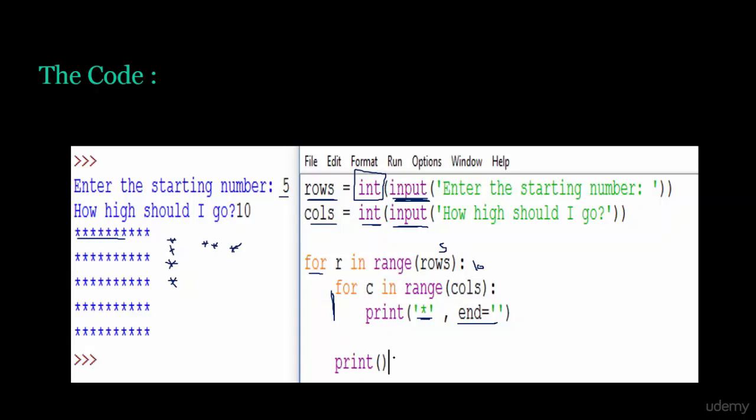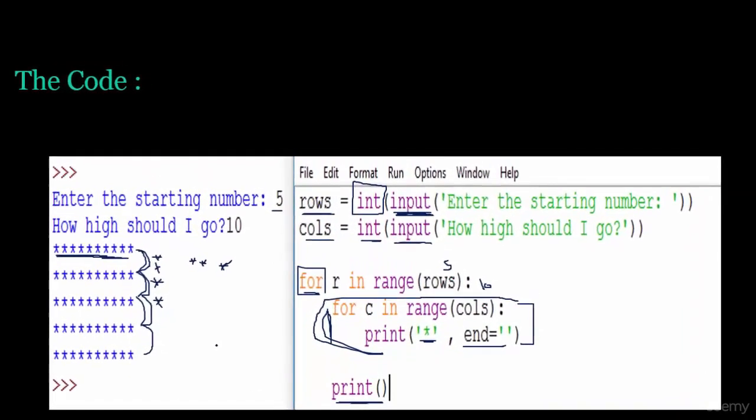Okay? Then here, outside this loop, I type print so that it takes us from this row to this row, then to this row, then to this row. Okay? Remember, this nested loop here will print this line, these asterisks here. This loop prints this, but the main loop here just takes us from this to this to this to this and so on. Okay, let's try this in our Python shell.